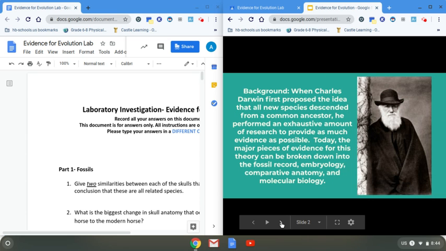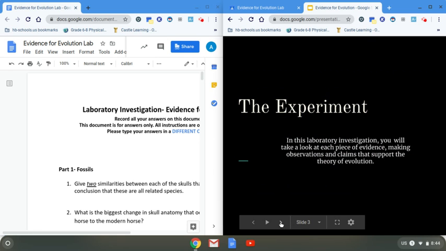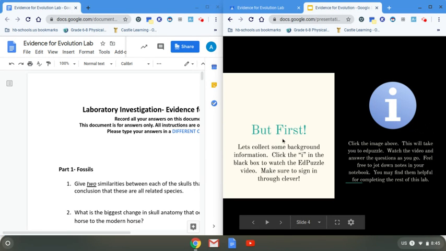You're going to click to the next slide. I'm giving you some background information about Charles Darwin. There he is, one of my favorite scientists. In this laboratory investigation, you will take a look at each piece of evidence, making observations and claims that support the theory of evolution. So here's what we're going to be doing. But first, let's collect some background information.